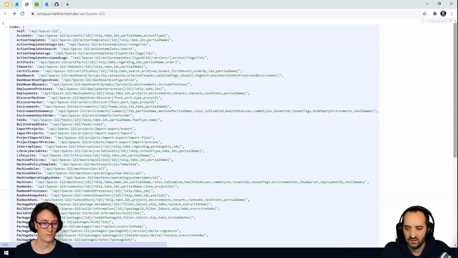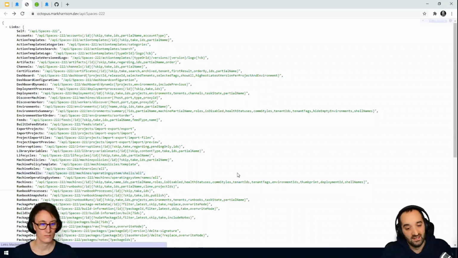So one of the downsides of this set of endpoints is that it doesn't tell you what the request should look like, right? It doesn't tell you what HTTP verb you can use, whether you can use get or post, put, delete. So we also have the Swagger UI.